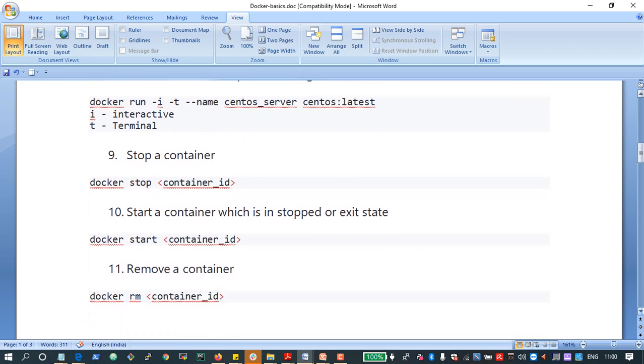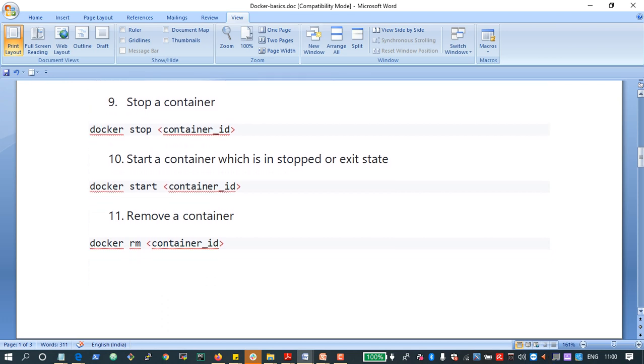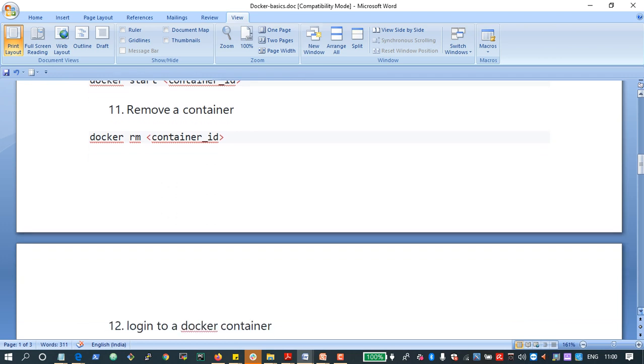How will you get the container ID? docker ps -a, it will give it. To start a container which is in stop or exit state, docker start container ID. To remove a container, docker rm container ID.